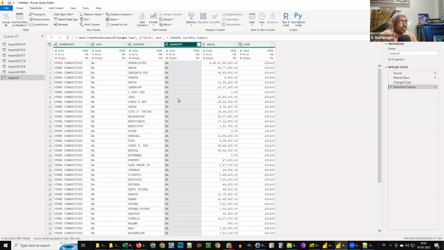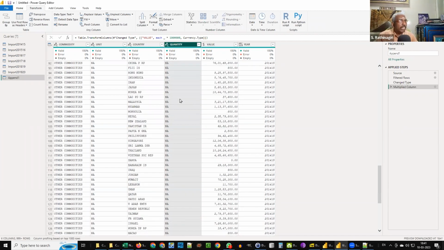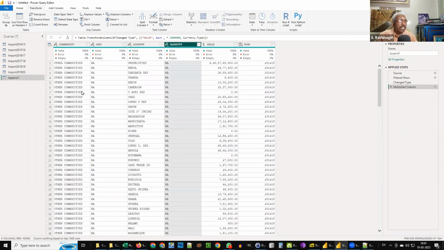Quantity column also I want to make a calculation, but some of the items are not available. For example, we can say other commodities. For other commodities, we are not having the quantity, but gold we may have the quantity. Petrol we may have this quantity. So that is why I want to make it as a single data type, which is number. So we cannot have both numbers and text in one column. So let us convert this not available to 0.